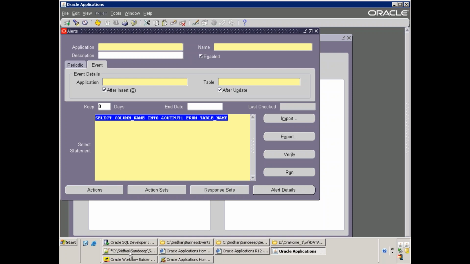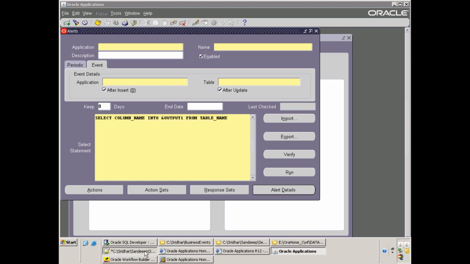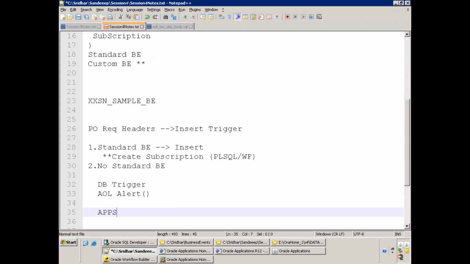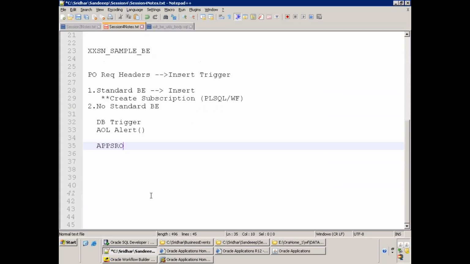So that's the reason in the production environment you'll be given only APPS_RO access, right? Yeah, absolutely, that is the reason.